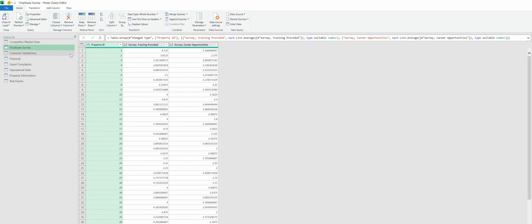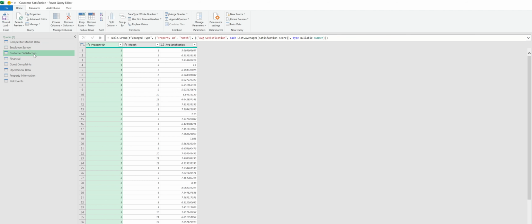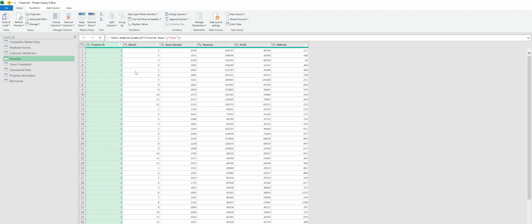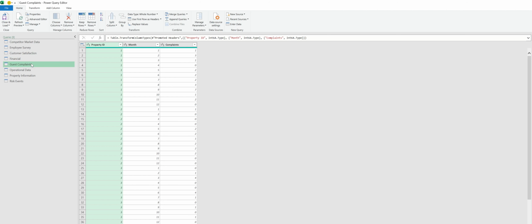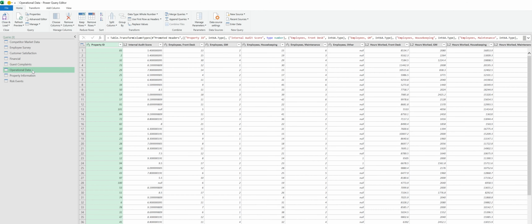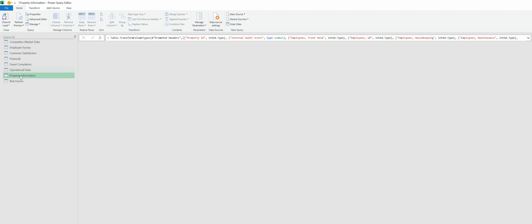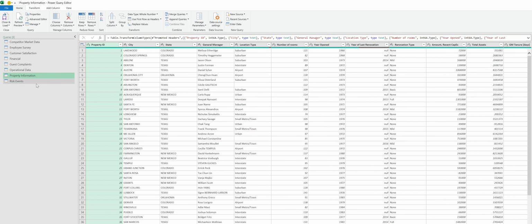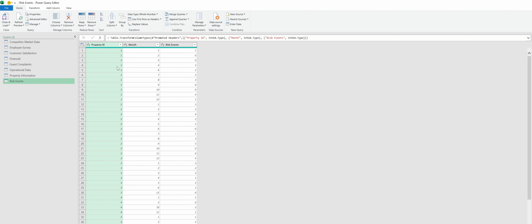So we're going to want to keep that. That's at the property level, so we don't want to deal with that yet. So we've got property month on customer satisfaction, property month on financials, property month on guest complaints. Here our operational stuff is by property, so we don't touch that right now. Properties is at property level, and risk events is property month.